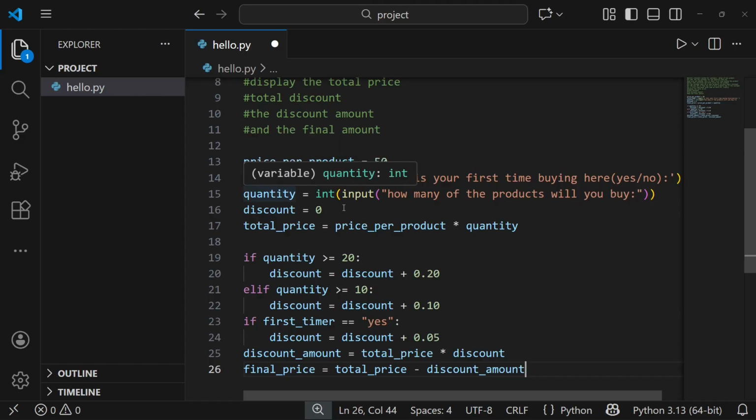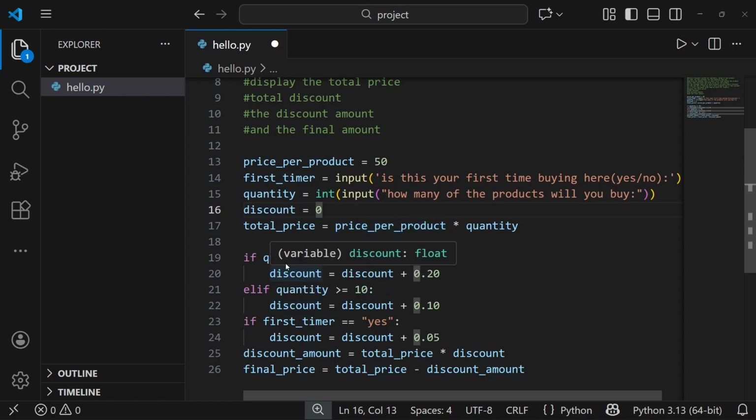We ask the user if they are first timers, we ask the quantity that they are buying, we set discount to 0, we calculate the total price of whatever the customer is buying, and we set some logic here that if the quantity is greater than or equal to 70, then we have to give them a 20% discount. So their discount will be discount plus 0.2. Initially discount is 0, so discount equals discount plus 0.2 means 0 plus 0.2, which is 0.20.